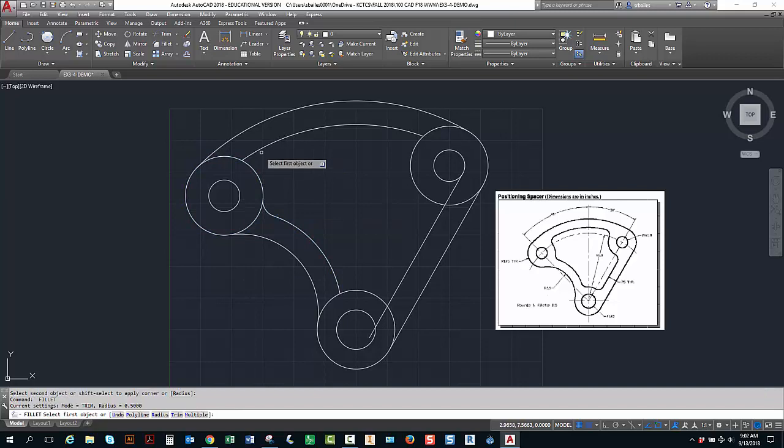Now hit spacebar to start it again. I'm just pressing my spacebar to start that fillet command again. Now I need to do some more trimming. I'm just going to press enter when it says select objects, and everything now is a trimming edge, and it makes it a little faster to trim up stuff.